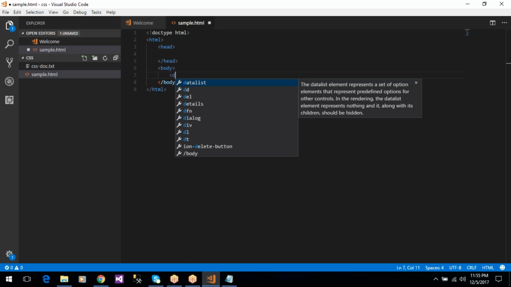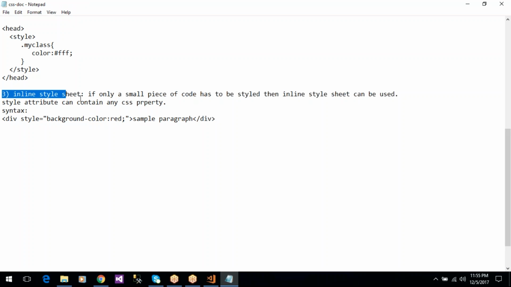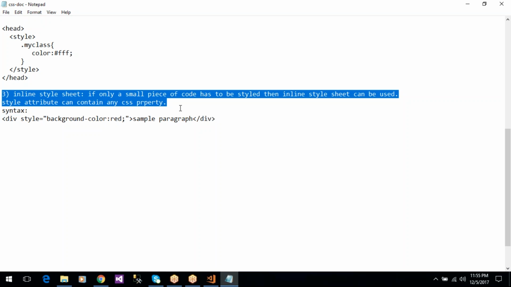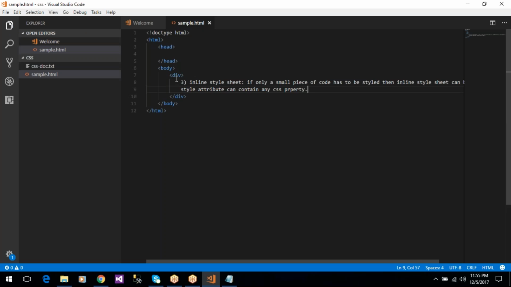So now I can take one div tag here, and this is the content I want to display in the div tag. Assume that we have one div tag, and the div tag will be displayed in the browser with this content. So now I want to apply some CSS properties, some styles, to the div tag using external styles.